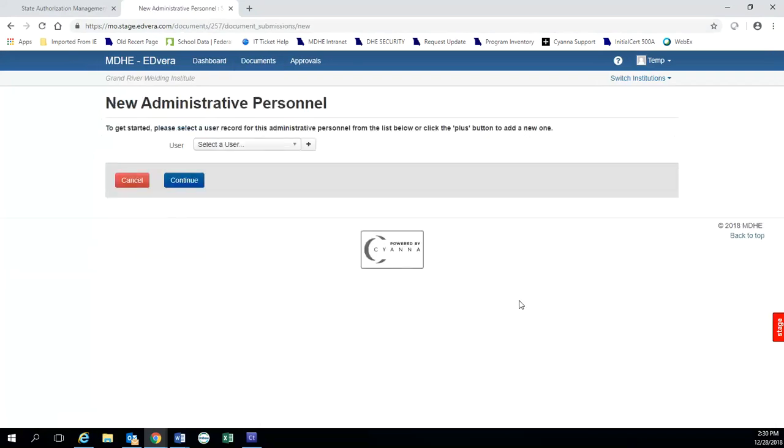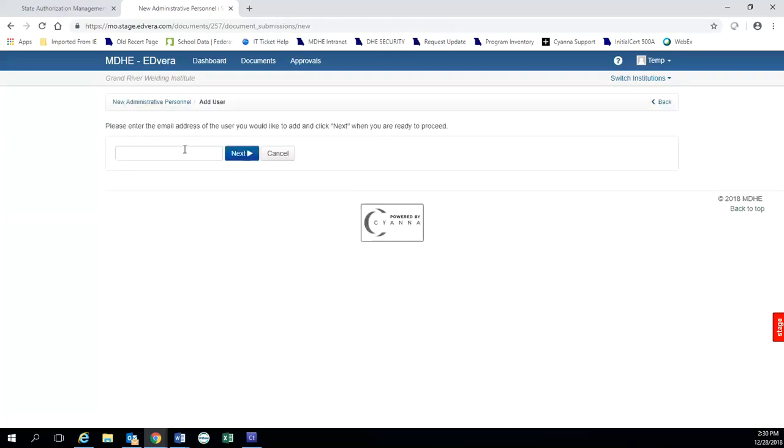When you open the document, it will ask you to select an individual currently listed with the school. You just hit the drop-down box, and you have the temp user, or we have Eric. If this is a brand new administrative person, you will need to click this little plus button. It will ask you for the email address of whatever user you want to add. So this is new admin at Grand River Welding. It's whatever email address your school may have. Click Next.